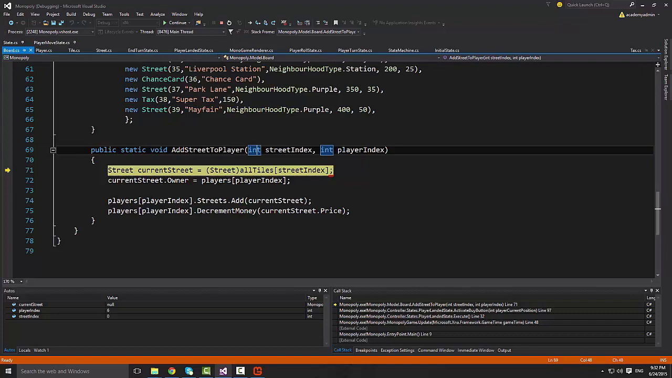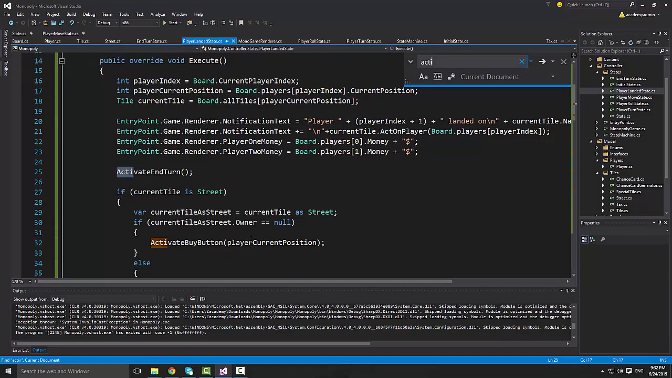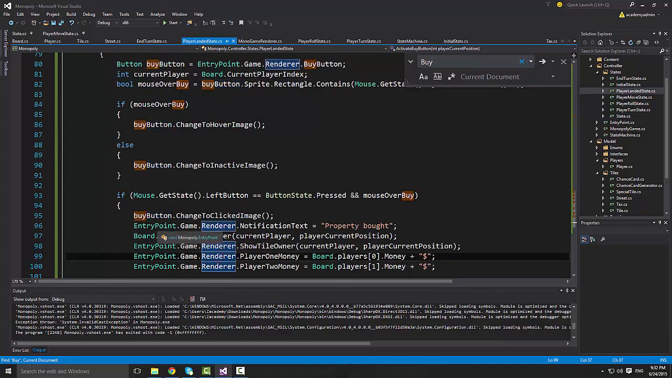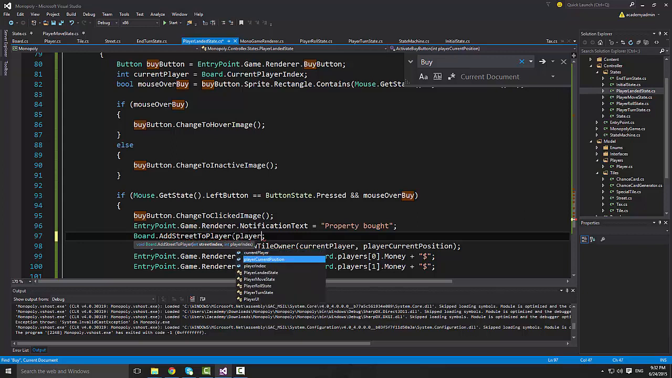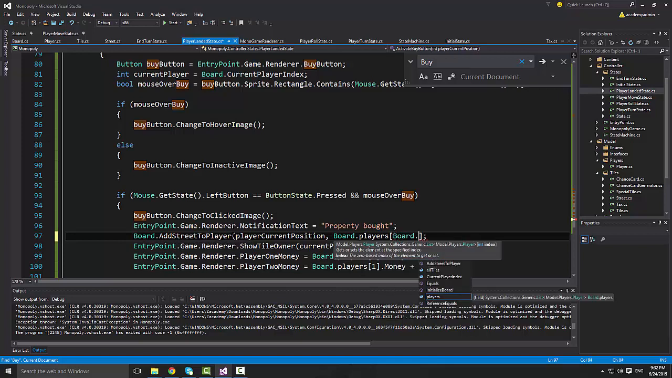So let's go to player landed state, and I don't see it here anymore, so let's close that. So player landed state, and whenever we call activate, no, what was it? Buy. Activate buy button on click, so somewhere around here. Add street to player. So what do we have here? Let's write it again. So street index. Street index, this is, let me check if I have it somewhere around here. Player current position, and player index board dot players of board dot current player index.